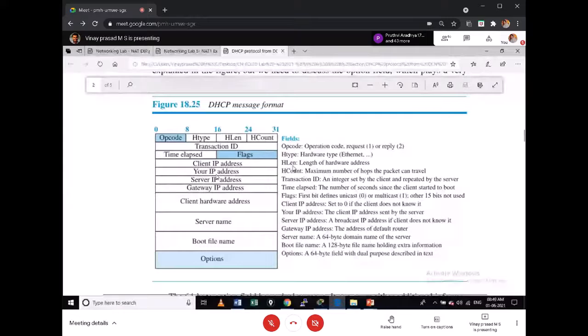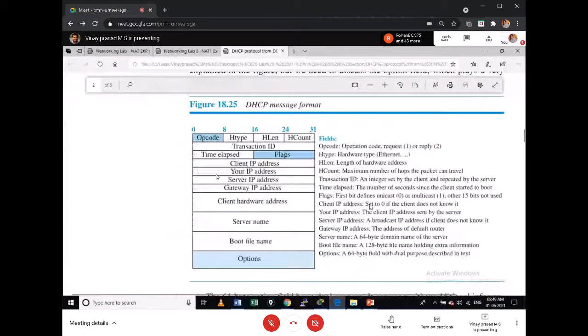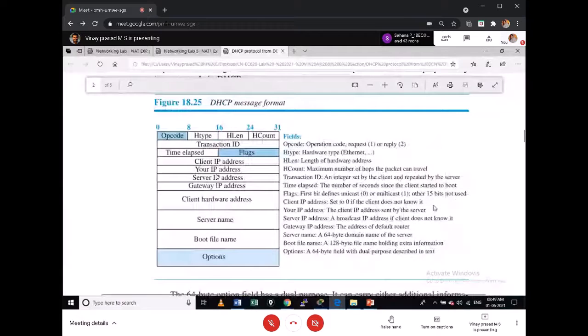And there is something called the client address. The client IP address initially will be all 4 octets as 0, because I don't know my address, so I send it as 0. Your address is filled in by your server, and initially it will also be 0. I set it to 0 if the client doesn't know it, and the client IP address will be sent by your server once you send a request first. Then there is something called the server IP address, which is the actual IP address of your server. It defines the IP address.